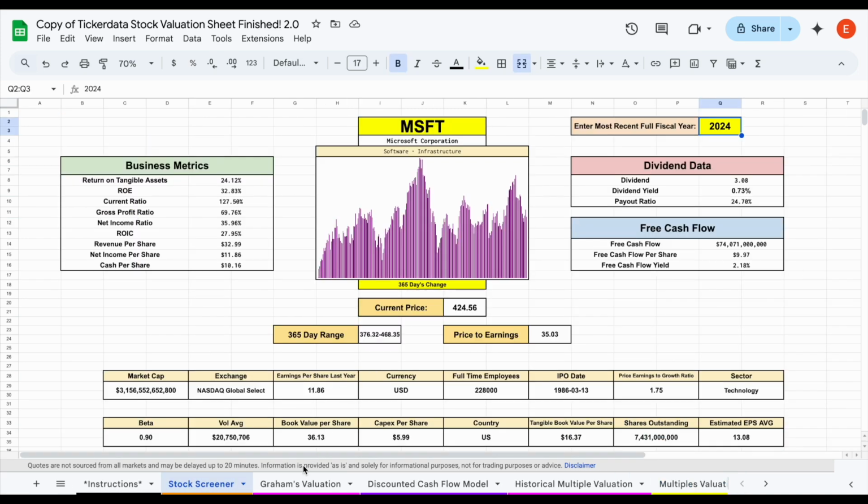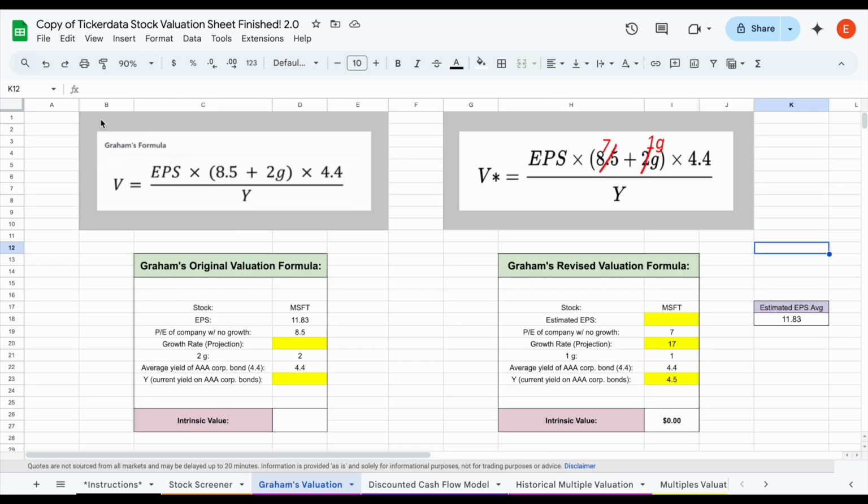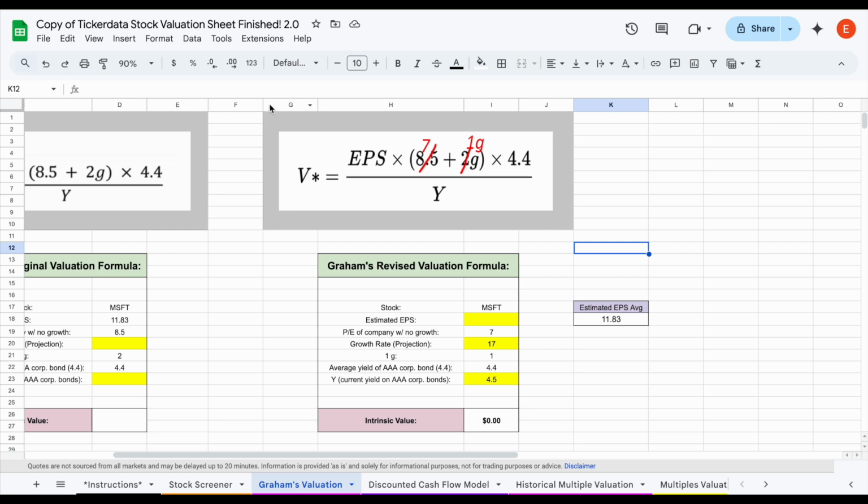So the first valuation that we're going to be talking about, the first of 7, is going to be known as Graham's valuation. And this is a valuation model invented by Benjamin Graham, who wrote The Intelligent Investor and is actually one of Warren Buffett's most important mentors. So let's go ahead and jump into it. To start off, we can see his formula right here. This is the formula he used to calculate intrinsic value. Now, it's since been revised, and the more commonly used formula is going to be this one right here.